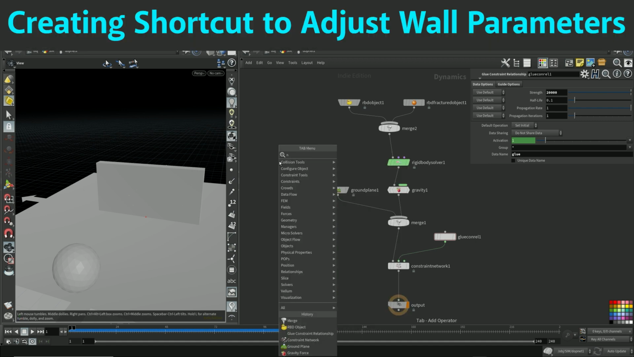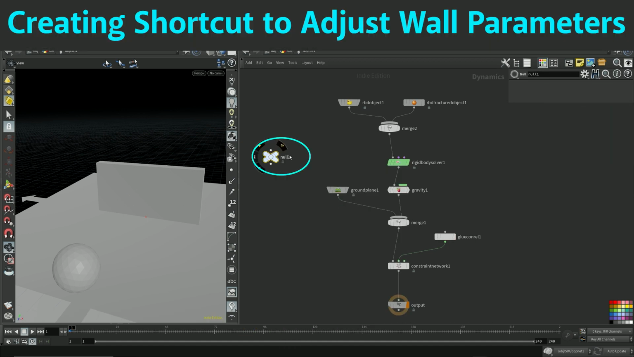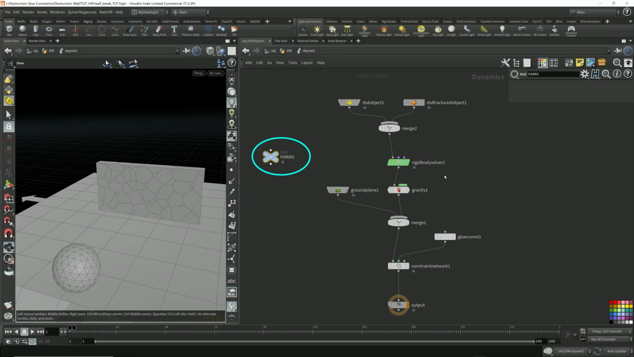In here, I'm going to type in a null, drop this down. I'm going to call it params. So this is going to be a shortcut where I can define the number of pieces for my fractured wall. I'm going to create a nice parameter shortcut here, so I don't have to flip back and forth from the Dopnet and into the geometry context.